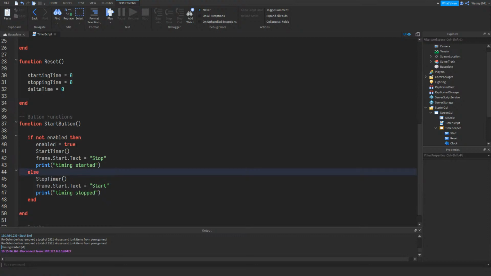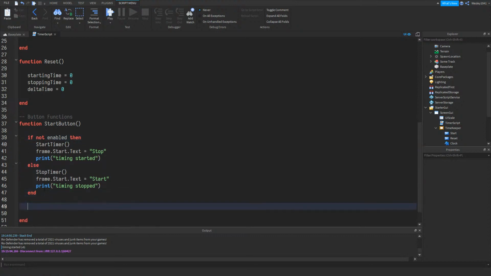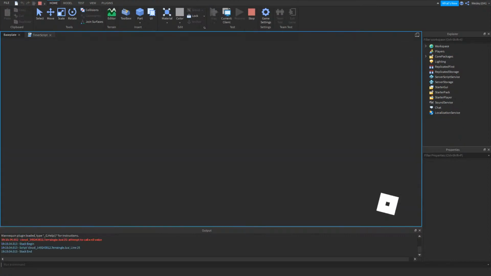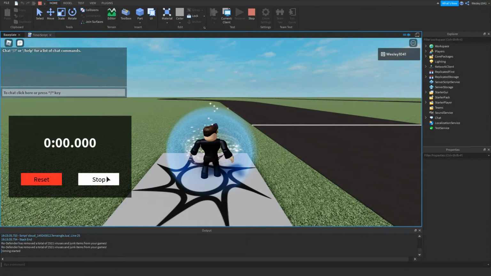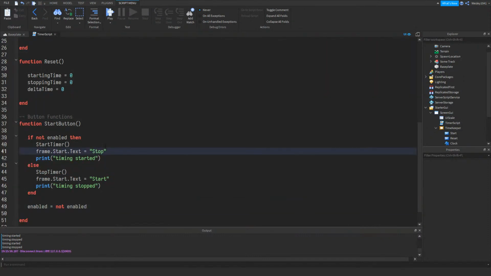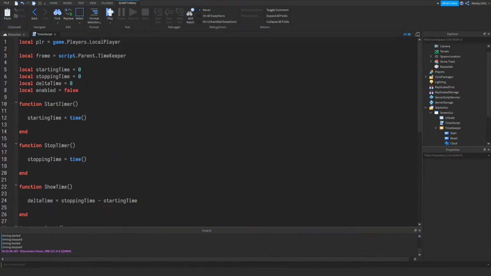Or if you want to be a little bit more efficient with your code, you can also write down here enabled equals not enabled, so toggle between the two states, if you will. Okay, so let's quickly test that out again. Timing started. You can also see that the button now shows the stop text instead of start. Timing has stopped. As you can see, of course, nothing happens because we haven't scripted that bit yet where the timing shows. So probably the values have changed, but now we need a way to display those values on screen.